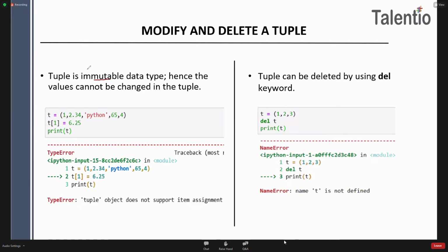As the tuple is immutable, here you can see I created one tuple with the values 1, 2.34, Python, 65, 4. First tell me, what is present on T of first location in this tuple? The value is 2.34. Very good, superb answer. What I wanted to do is change 2.34 to the value 6.25. What do you think? Can we make changes? Yes.